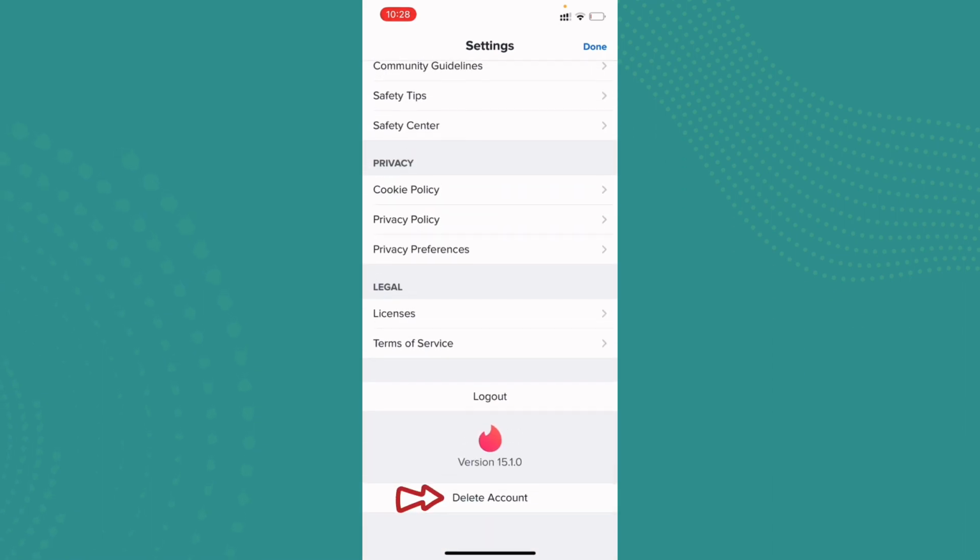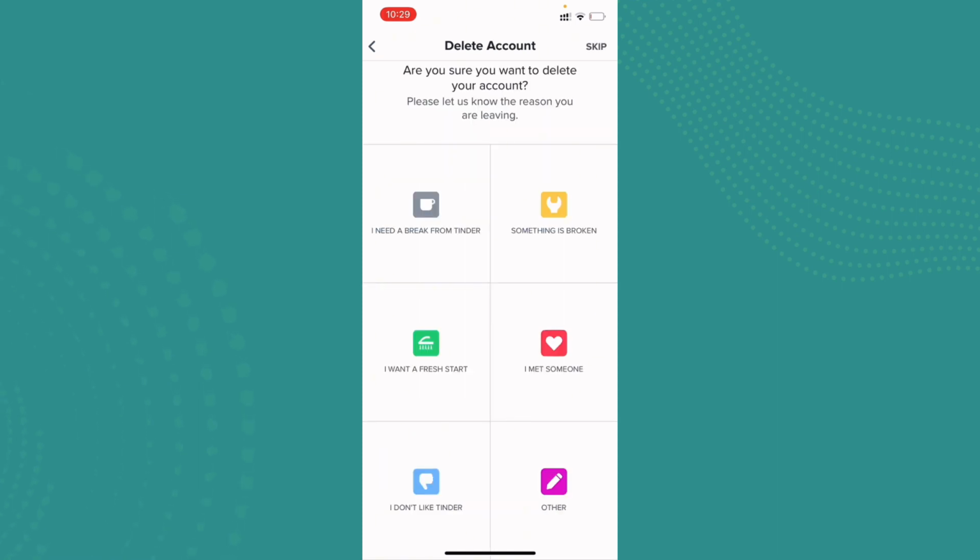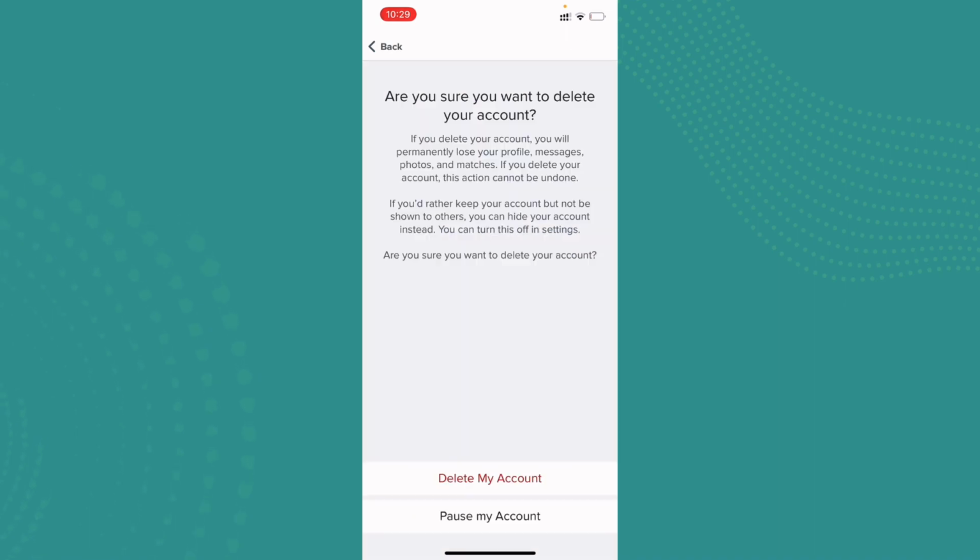Now in here you can see the delete account option. Tap on it, and once you tap on it you'll be brought up with two options, which are pause my account and delete my account. If you want to delete your account, go ahead and tap on delete my account and select the reason on why you want to delete your account. You can just skip this part if you want to. Once you do that, you can see the option delete my account. Go ahead and tap on it, and once you do that, your account will be deleted on Tinder.